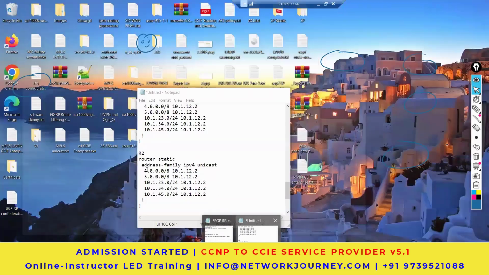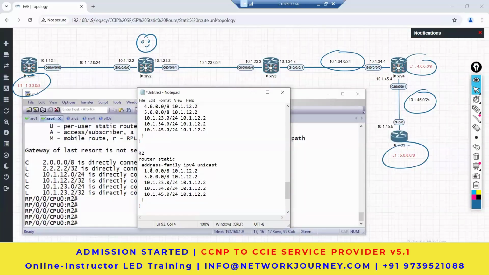So on router 2, let's go with the 1.0. I have 12.1 as an extra. Let's go with the 5.0. For router number 2, for this direction, my neighbor IP address will be 23.3. For this direction, my neighbor IP address will be 12.1. So based on the direction, the neighbor IP address will change. 23.3.